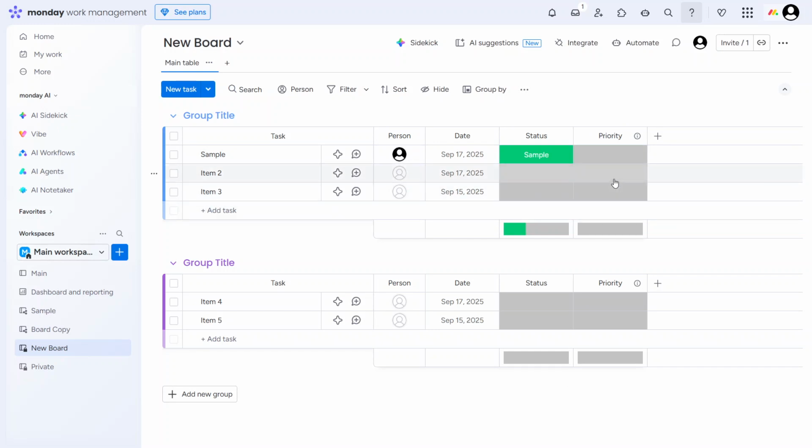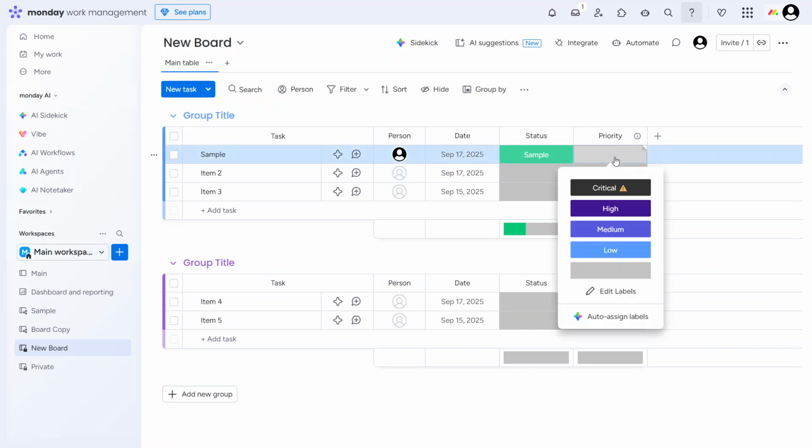Next, let's configure how this column works. The easiest way to adjust a new column is to click directly on a cell under that column header. For example, if you added a priority column, click on any empty cell in that column. A small menu will pop up showing you the available options, such as critical, high, medium, low, or default value. Just click on the option you want, and that setting will be applied to that specific item.